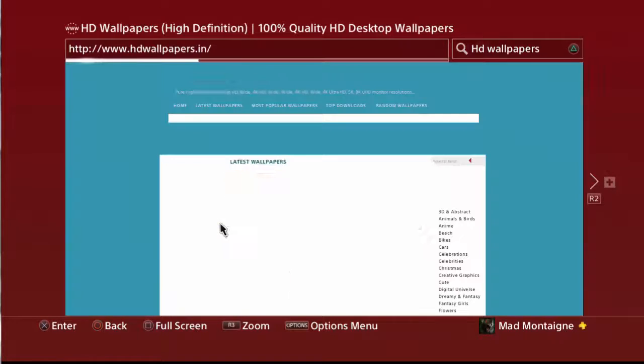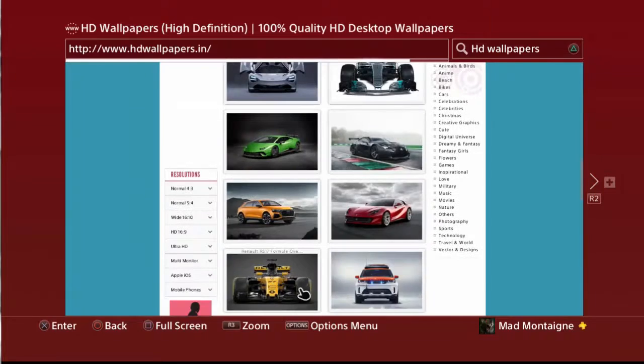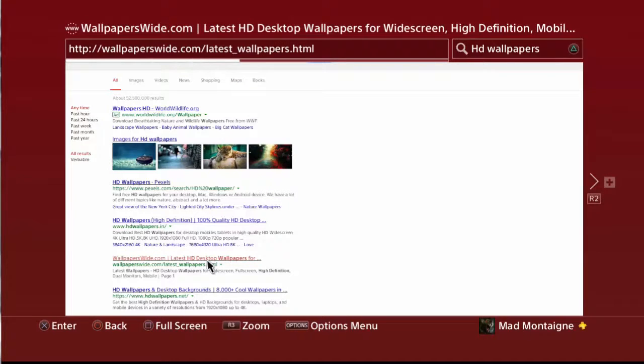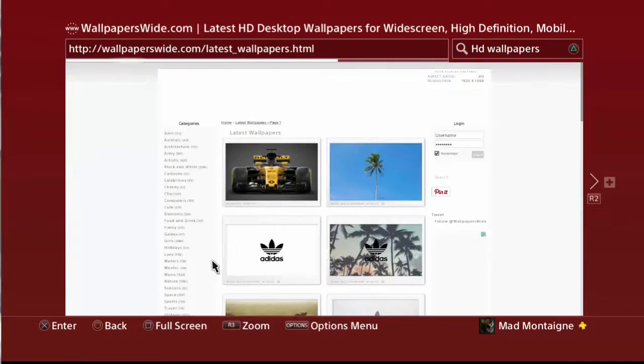We'll go with this one here, see what it is. Oh, I've used this one before. I'm not particularly fond of it. I didn't find anything good in there. Let's try the next one down. It's total personal preference on this.